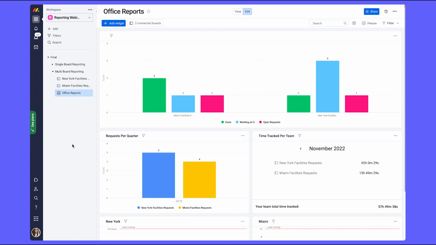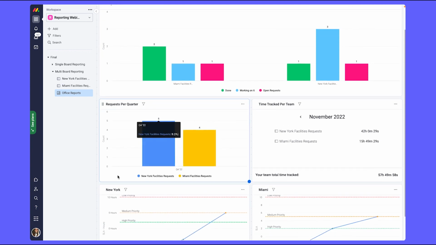The next metric we're measuring is how many requests each office is receiving on a quarterly basis. On the dashboard, we were able to showcase this metric by using another chart widget, specifically another stacked bar chart, and expanded the stack mode so we can see the number of requests per office in a side-by-side comparison as well.